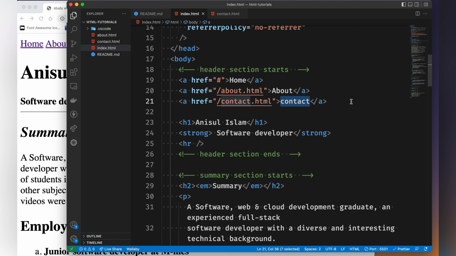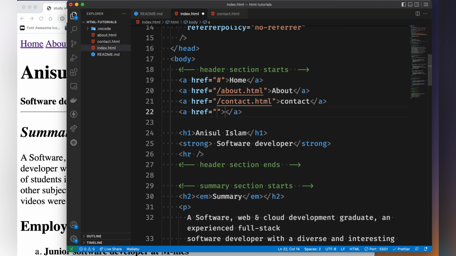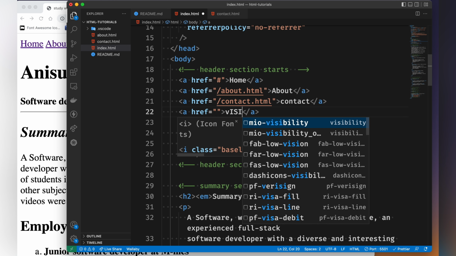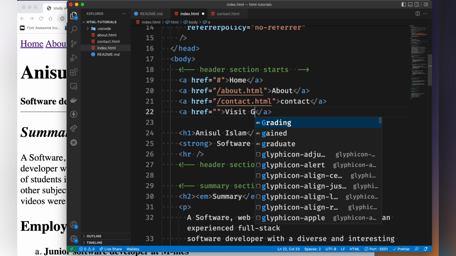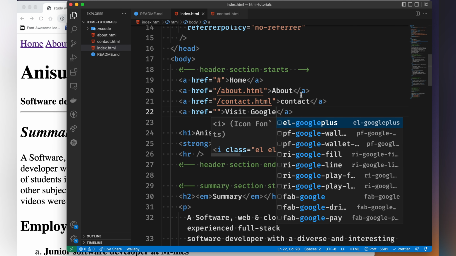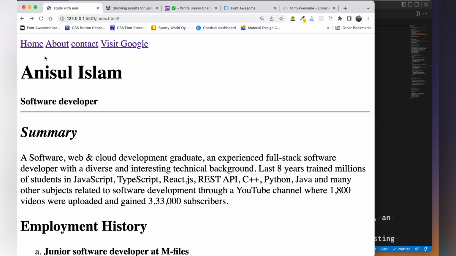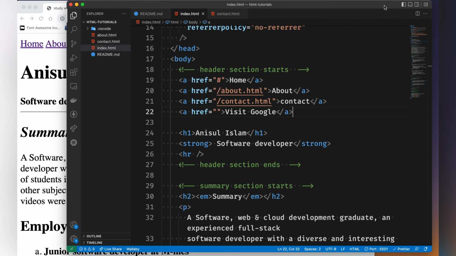This is fine. I want to add one more link here for visiting, let's say, Google. So let's say I want to say something here, visit Google. Visit Google, fine. And let's say I save it right now, and you can see it saying visit Google. But if I click it, it's not going to take me anywhere. And the reason, you know for sure, we haven't given any address here.